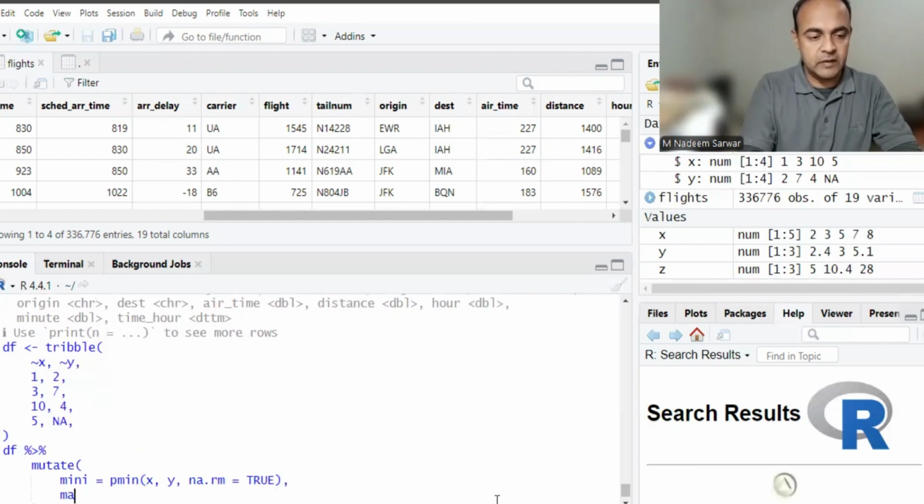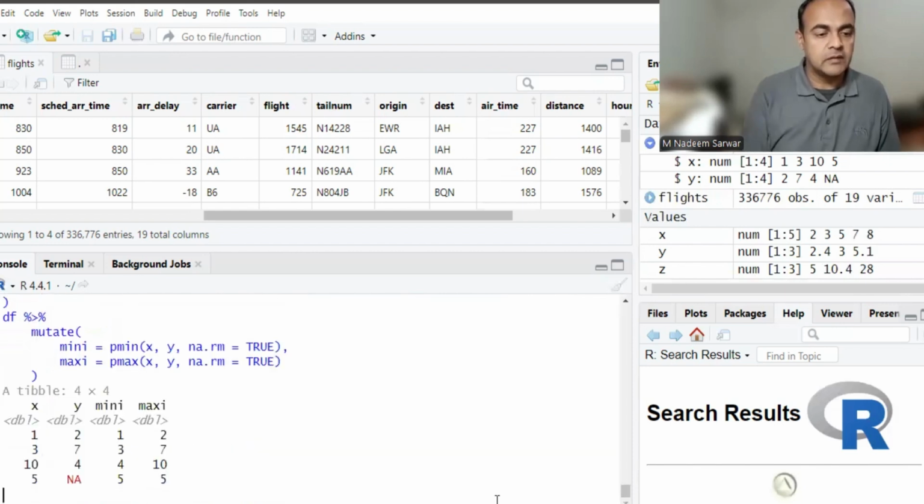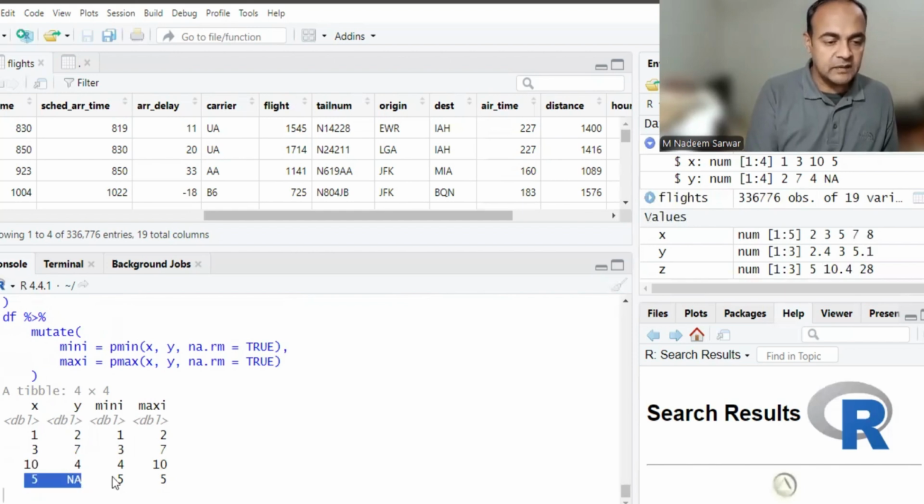Let's write the same for maximum. So pmax x and y and na.rm is equal to TRUE. Okay, so now it has returned that it compared these two and said the minimum is 1, maximum is 2; compare these two, the minimum is 3, maximum is 7; compare these two, minimum is 4, maximum is 10; compare these two and said minimum is 5, maximum is 5.